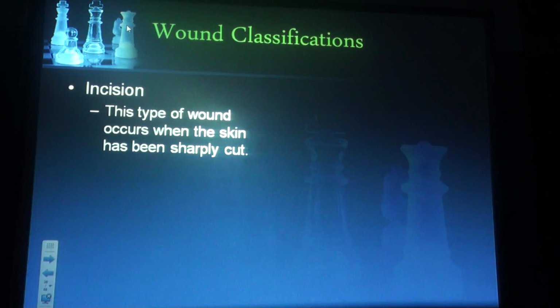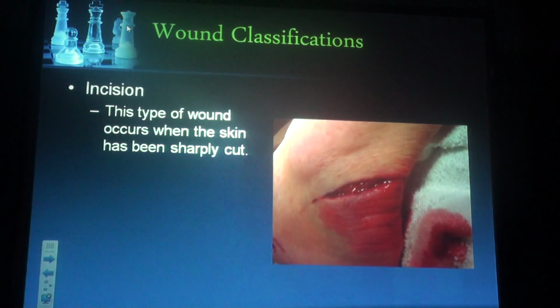Incision. This type of wound occurs when the skin has been sharply cut. It has one definite line for the cut. Sorry, I went past it right here. So you can see on this heel, there's one line right here, and it's finely cut. That's an incision. Obviously, this person here is probably going to have some stitches or some staples, but that is an incision wound.